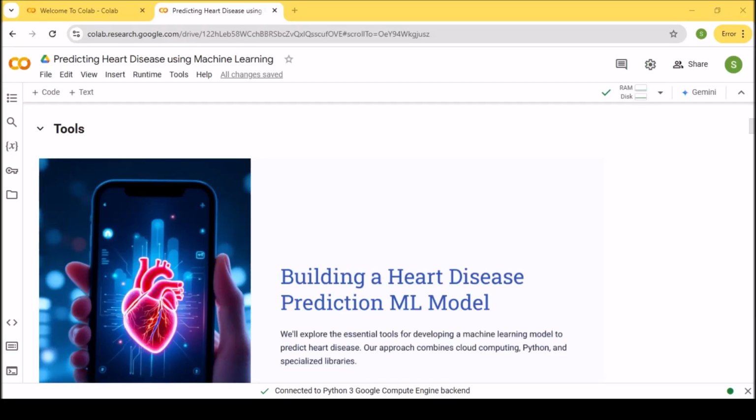Hello, welcome back, everyone. In this session, we're going to explore the essential tools that we are going to use to build our heart disease machine learning prediction model. These tools will enable us to successfully build, train, and test our model, ensuring that it can make accurate predictions based on the medical data that we are going to feed it. We'll walk through the different stages of the machine learning workflow, from data processing to model evaluation, and discuss the specific tools that will help us at each stage.